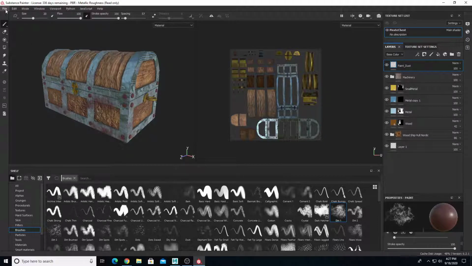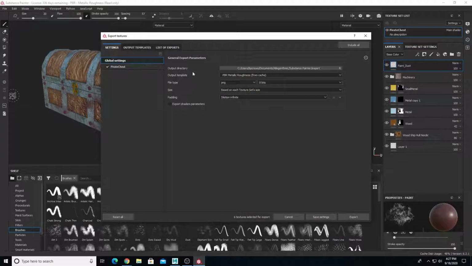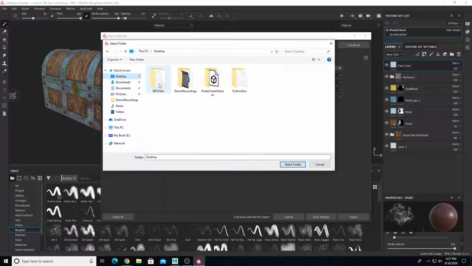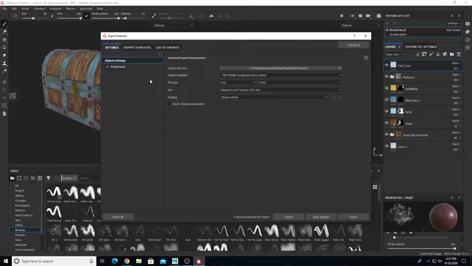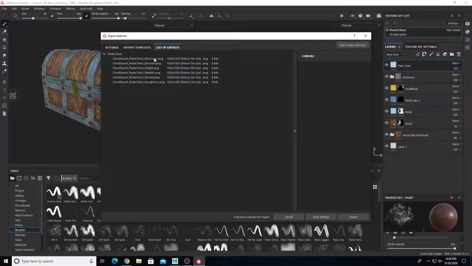Alright, so to export textures, we're going to simply go up to File, Export Textures, and make sure we're going to save it to that desktop folder that we have. There you go. Select folder. We're going to do PBR metallic roughness, PNG. We shouldn't have to change any of these other ones, but in the list of exports, it's going to export a base color. We didn't do any emissive detail, but it's going to try to do that. A height map, we're not going to need to use that, but we are going to use a metallic, normal, and roughness. So change the setting location, look at the list of outputs as far as what it's going to save out, and then we're going to do export.